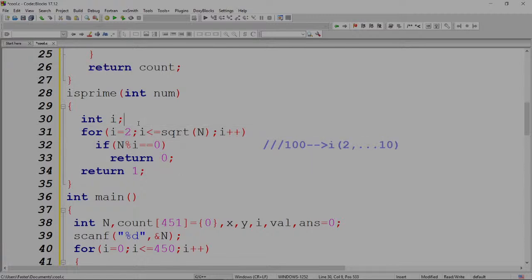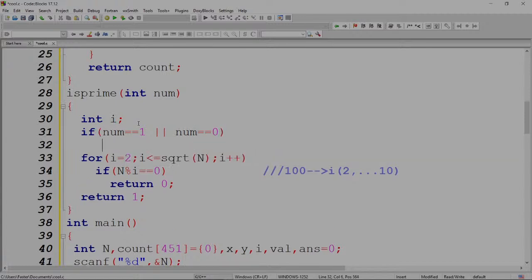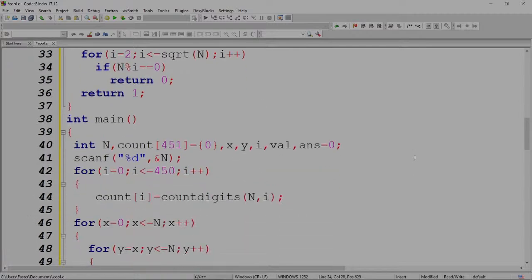And here one condition is that if my number is 1 or 0, that also is not a prime number, so return 0. Because this condition is not satisfied by these two numbers, I directly write it here. Okay. So that's enough. So isPrime is also completed. So I complete all the process.